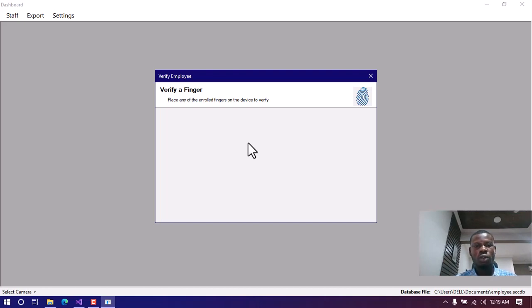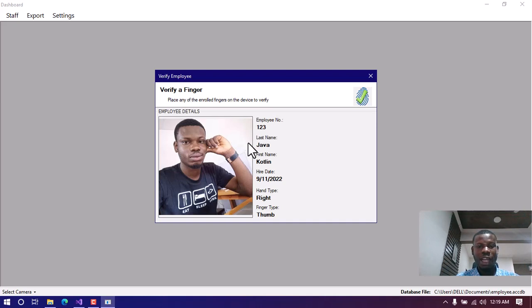So I will do my right thumb here. So I'll place my right thumb. You can see my right thumb was used to enroll Java Kotlin, right? I will also place my left thumb. You could also see it was used to enroll Java Kotlin.